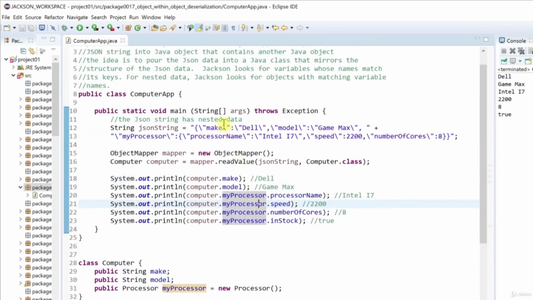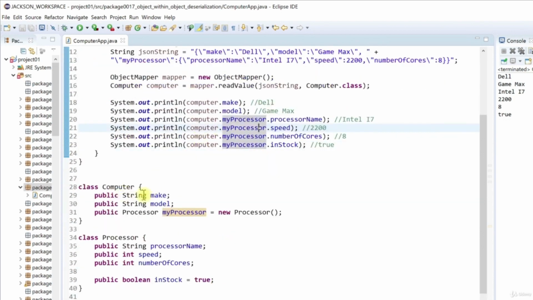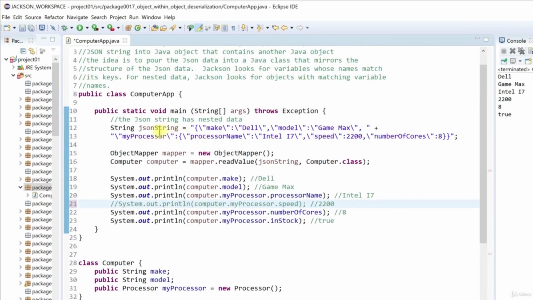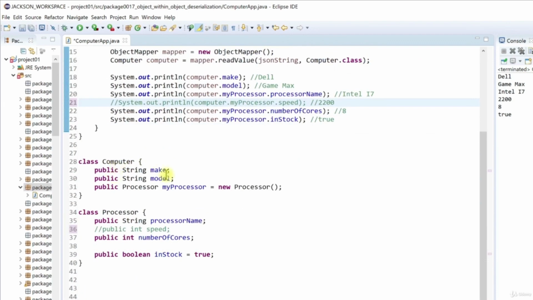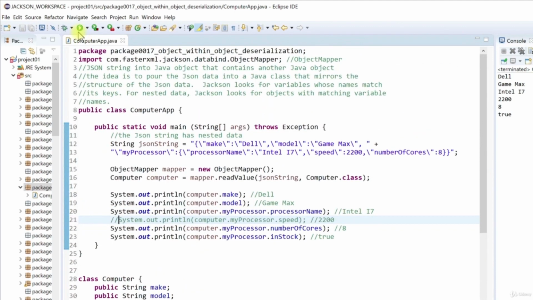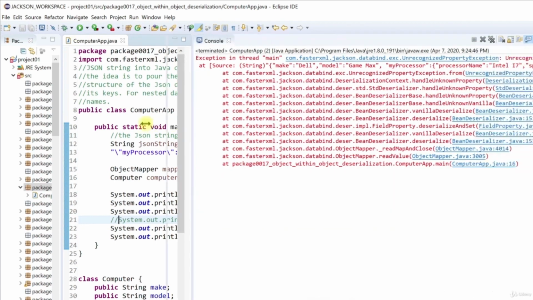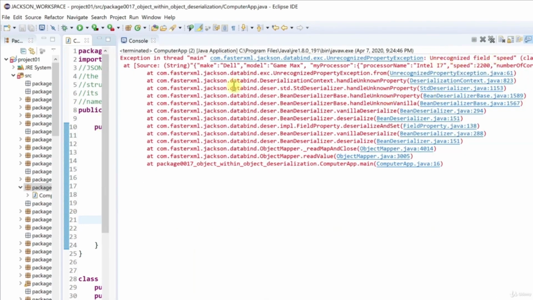But what you can't do is starve the JSON data. You can't have a field in the JSON data with no home for it. Jackson's going to try to map every key-value pair onto a variable somewhere. So let me take one away here. Now what's going to happen is Jackson is going to try to map this speed key-value pair, but it's not going to find it. So we are going to get an error. Let's run this. And we see we get an exception, unrecognized field speed.